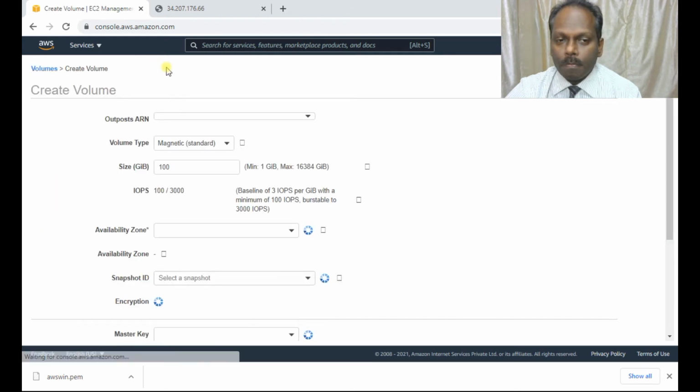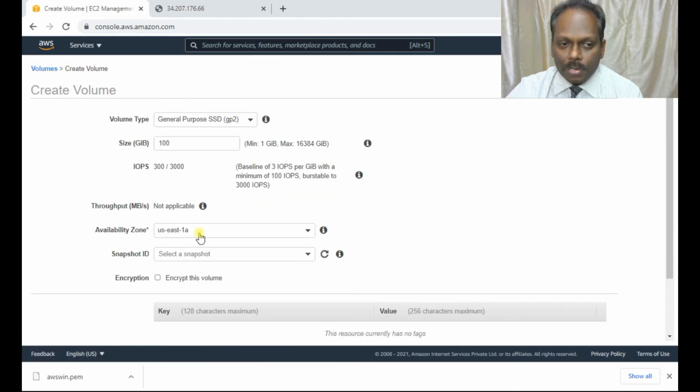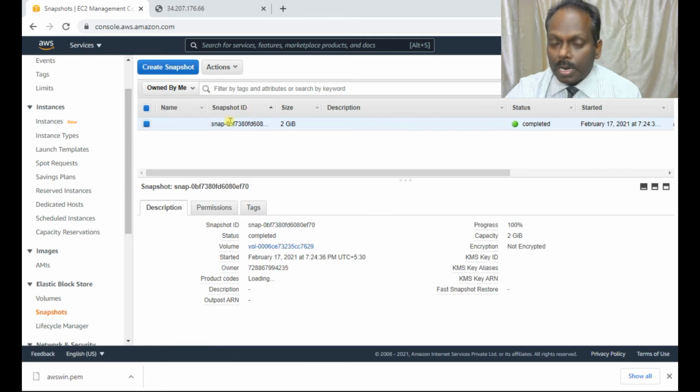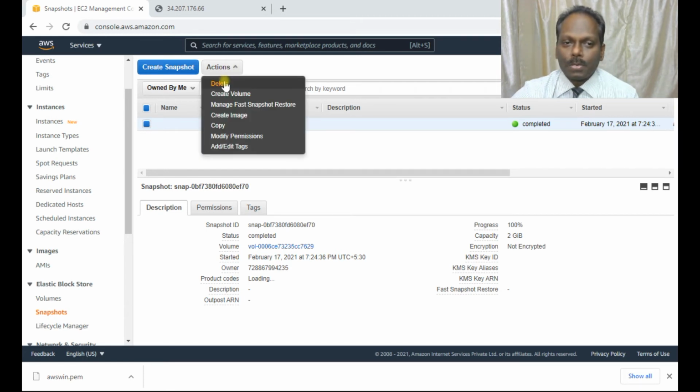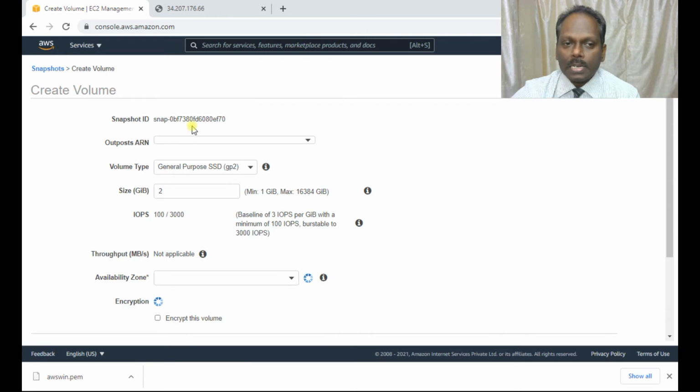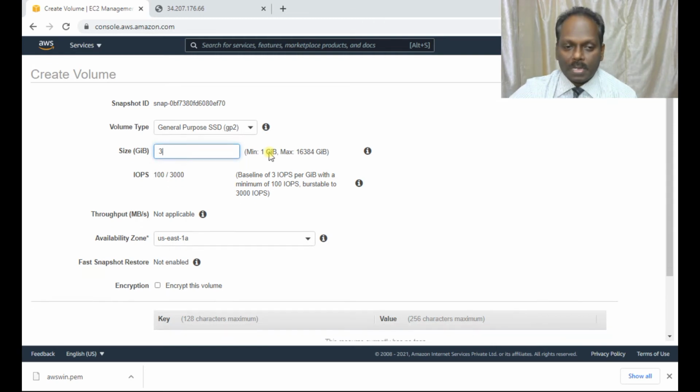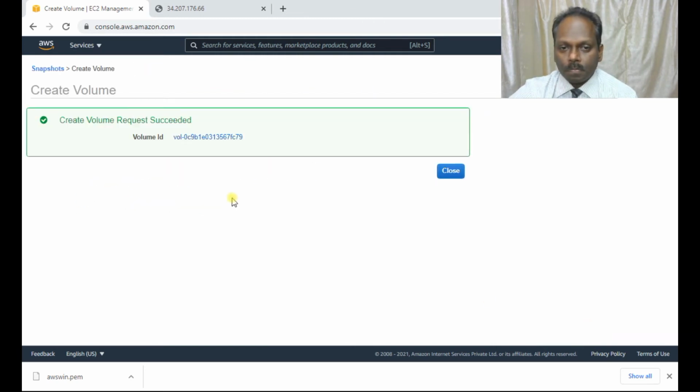So I'm going to create a volume using my snapshot. I can select the snapshot. I can do it both ways: go to volume, and if you have the snapshot ID, you can create it. Otherwise, go to the snapshot, select the snapshot and create a volume. Here you have an option whether you want to go for 2 GB or even 3 GB. If you want, you can increase the volume. The 2 GB will be as it is, and the extra 1 GB will be free space. So create a volume.